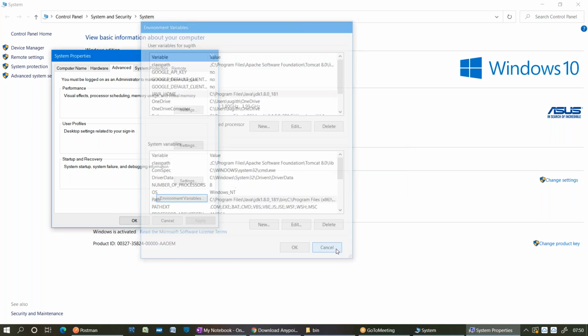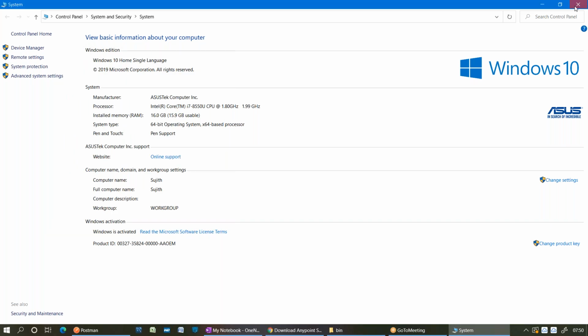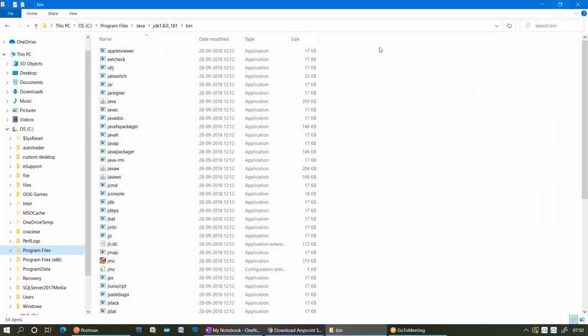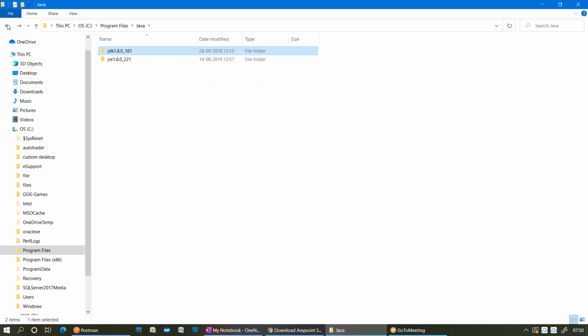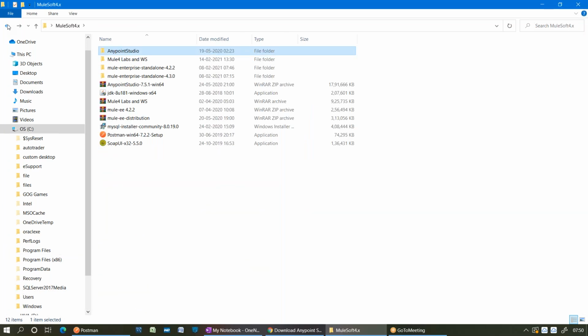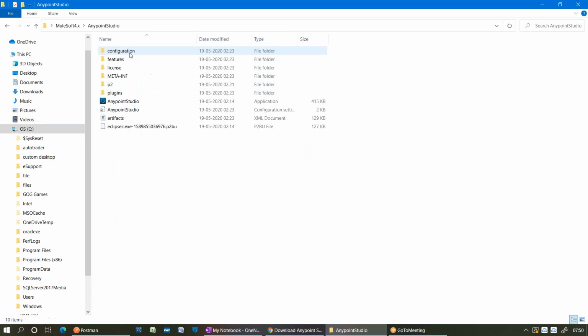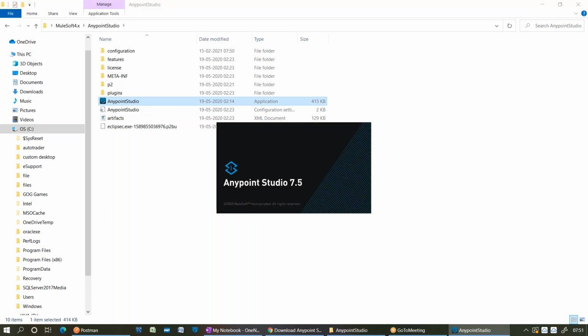Okay, once you set all this, then open the Anypoint Studio. How to open the Anypoint Studio? In this Anypoint Studio folder, execute this application. See, I'm telling step by step here. I don't want anyone to get confused. Once the setup is done and once you run one application, the remaining things fall under the same.